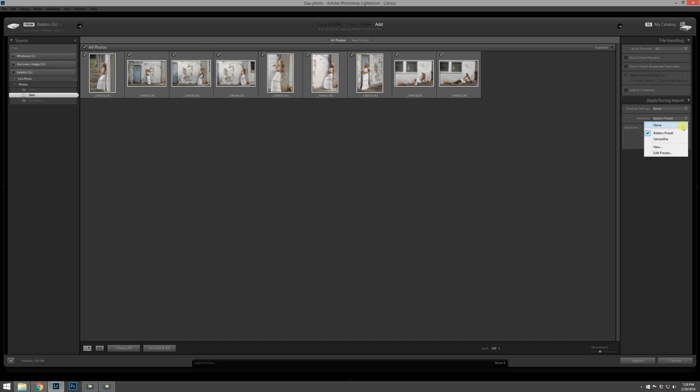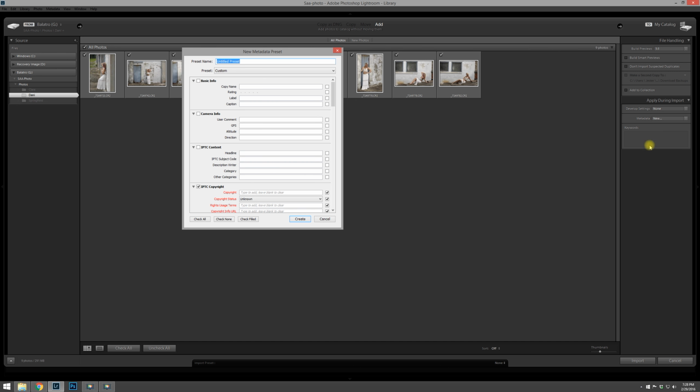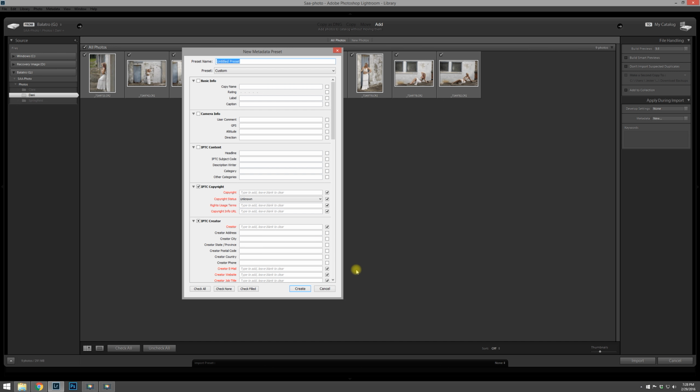But let's go back down here to metadata. If we pull down the screen, we have the option to do none, or to select certain metadata that we have presets set for. Let's select a new preset here so you can see what this is. So up here, the first thing I'm going to do is name this SAA preset.